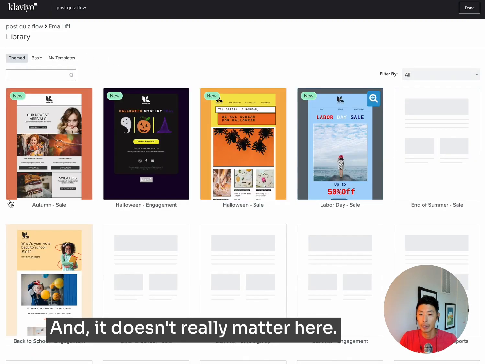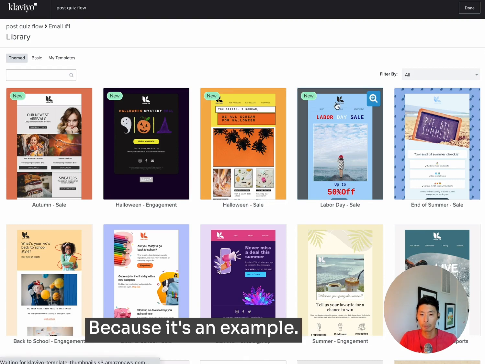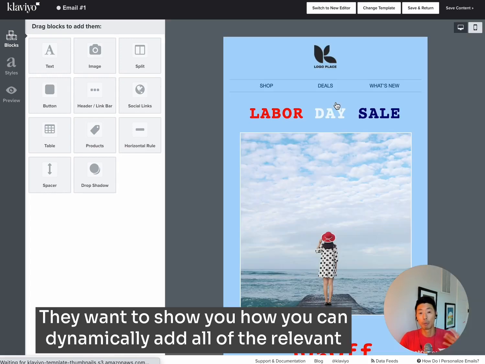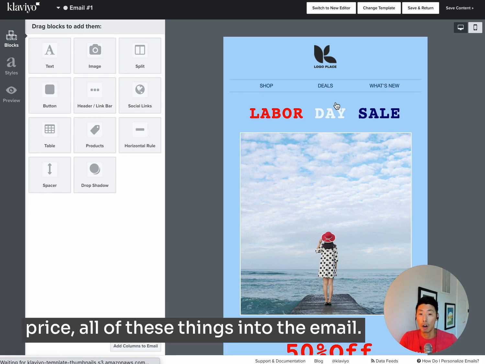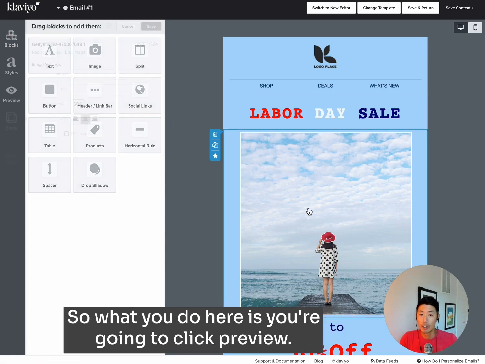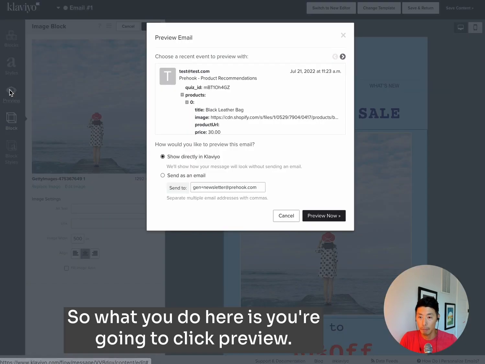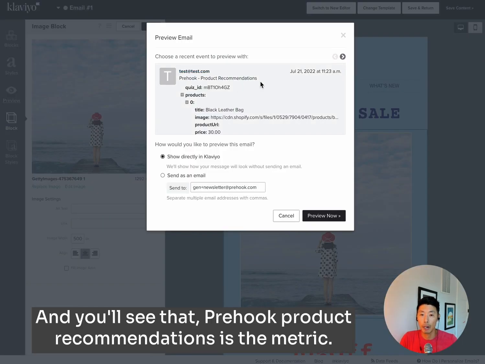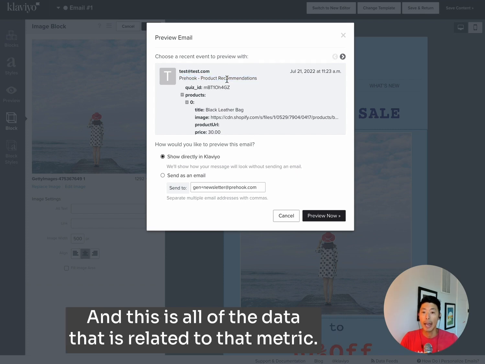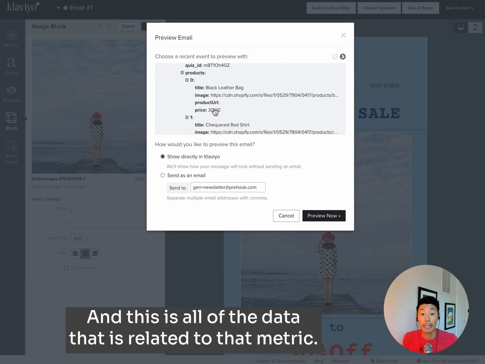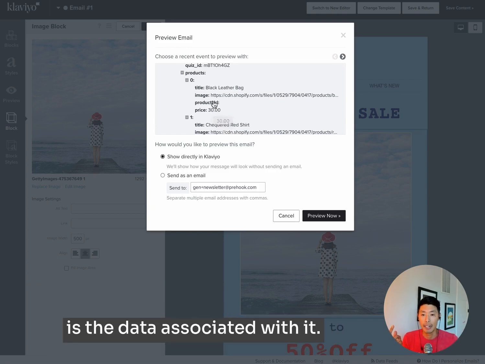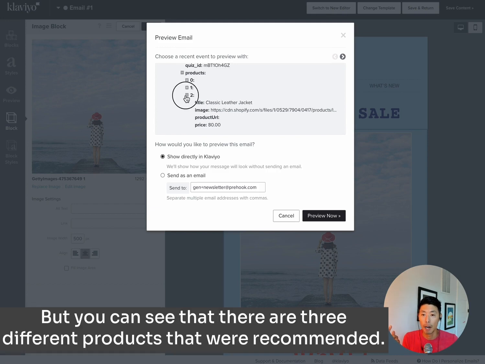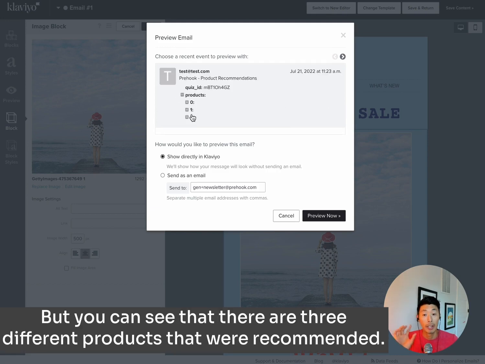All right. And it doesn't really matter here just because it's an example. But I want to show you how you can dynamically add all of the relevant data, the product image, the product URL, the product title, the price, all of these things into the email. So what you do here is you're going to click preview, and you'll see that Prehook product recommendations is the metric. And this is all of the data that is related to that metric. So that means that once the recommendation was made, this is the data associated with it. So it starts at 0, but you can see that there are 3 different products that were recommended.